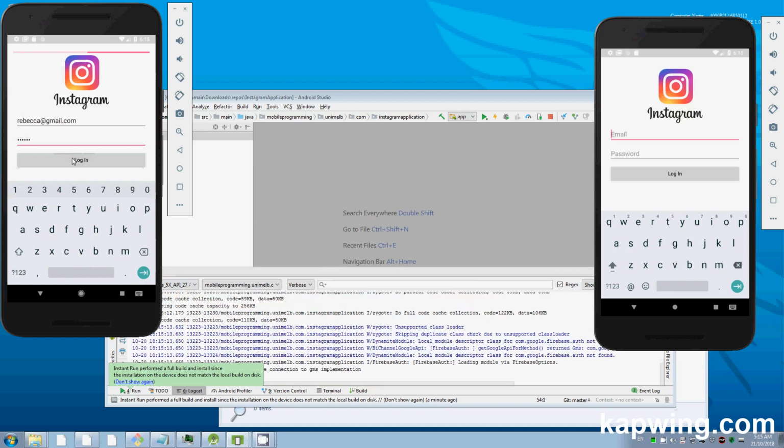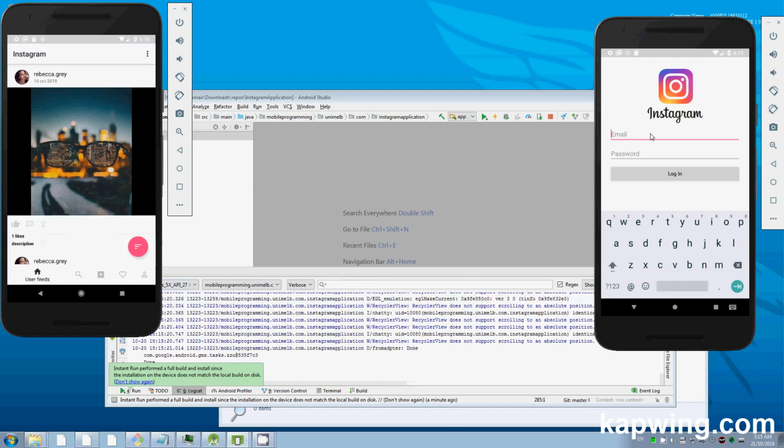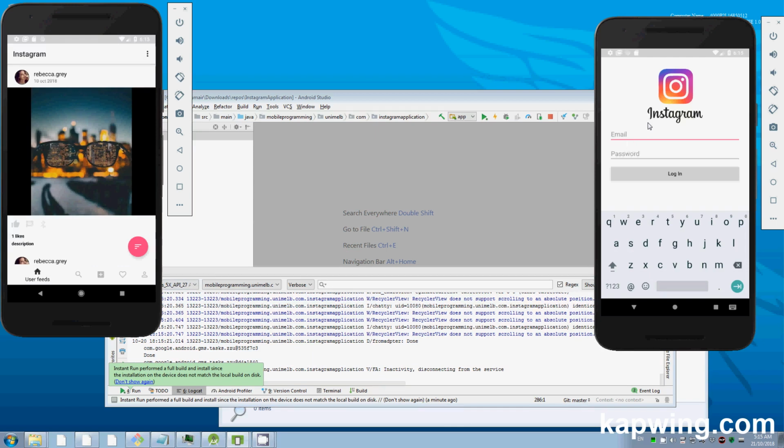We click on login. Now you can only see the logs for this one because we'll have to select logcat for that one. We'll have to switch the Android device. So on the left hand side we logged in as Rebecca. On the right hand side we will log in as Karan.